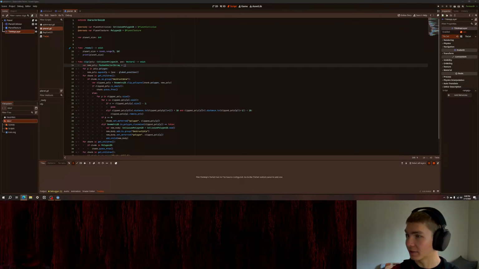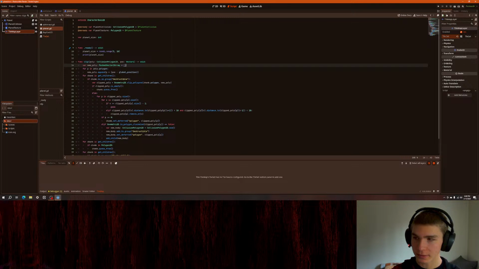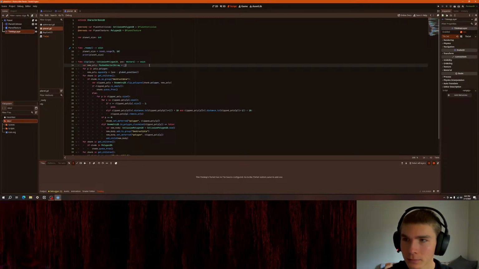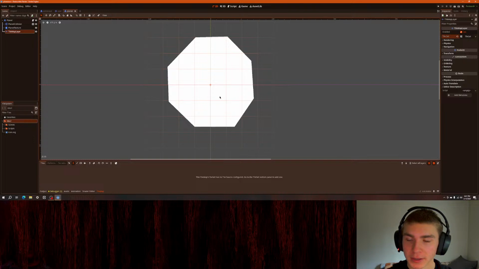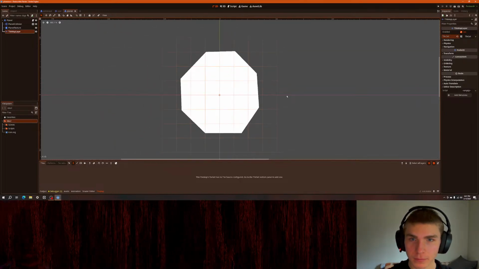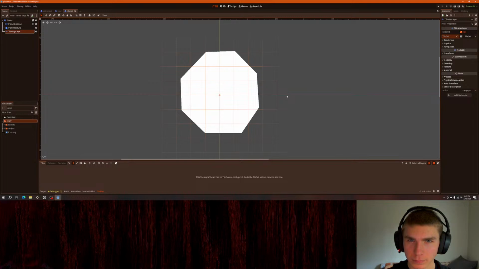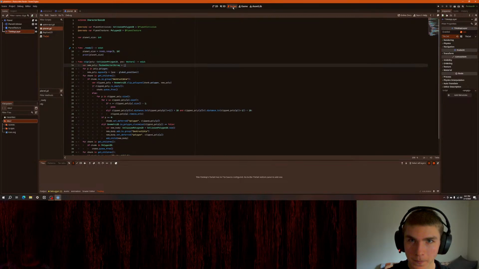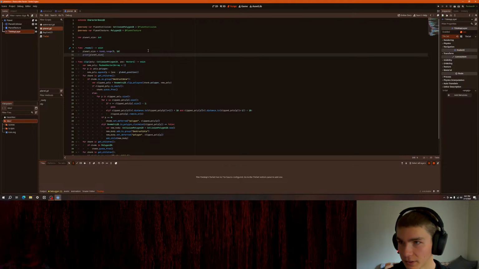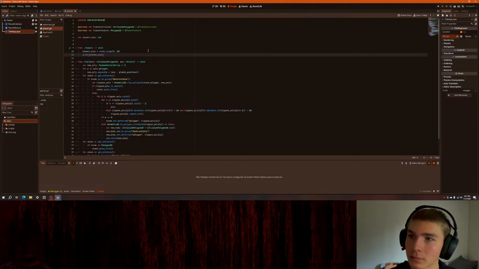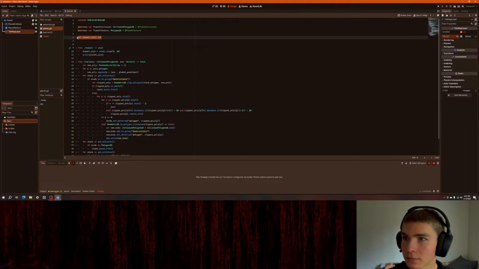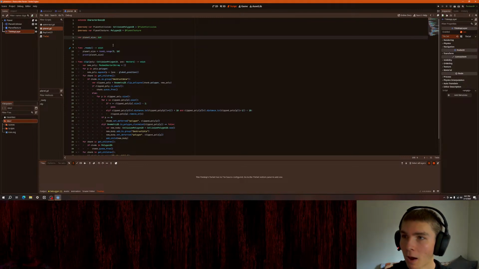Oh, I clicked X on it. That's all right. So now I gotta figure out how to procedurally generate a planet. I'm thinking. Yeah, I've already got it started here.